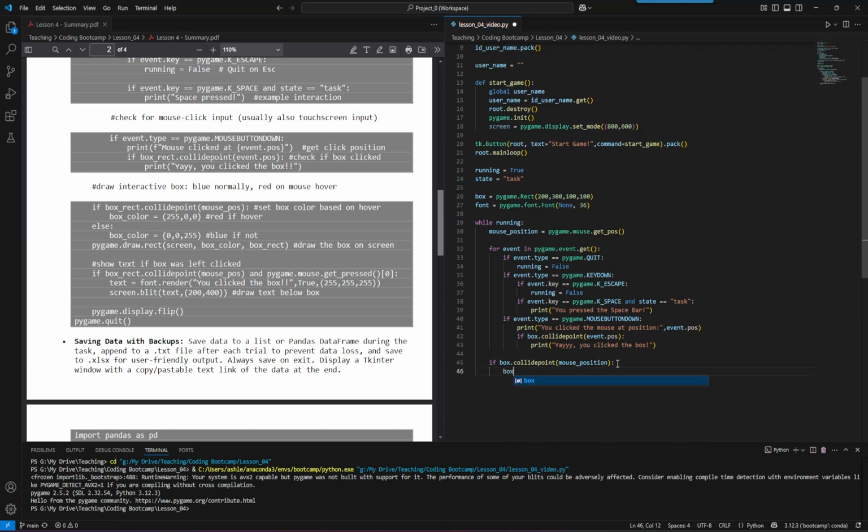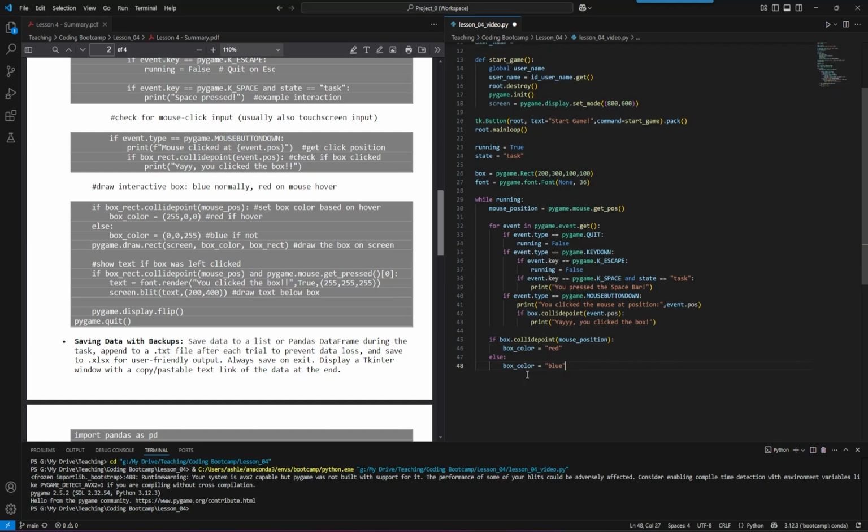So we're going to say box color equals, and then let's just say red. Okay, remember you can use RGB or you can actually type some of the most commonly named colors. So we're going to do else box color equals blue. Okay, so it's going to be blue most of the time, and then when we hover over it, it should change color, because if our mouse position is colliding with the positions of that box, then we're going to change the color. Otherwise, we keep the color blue.